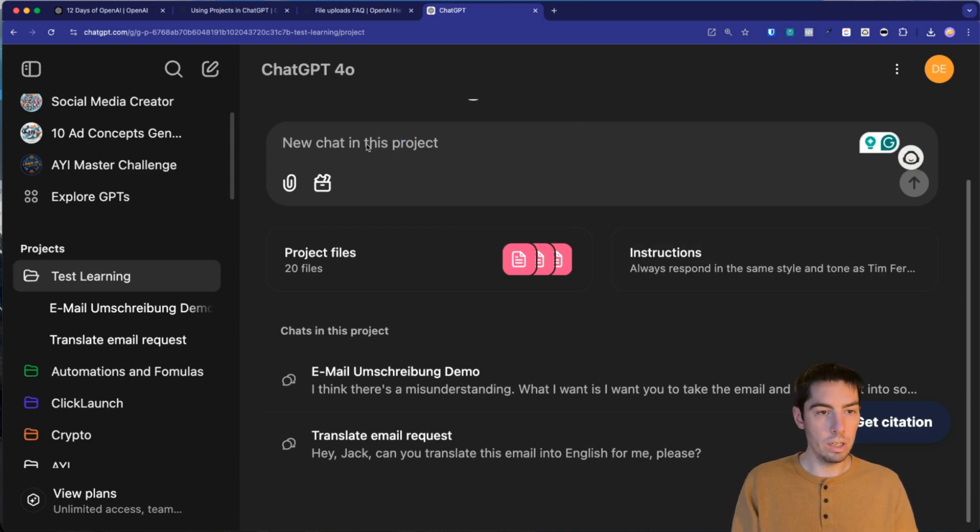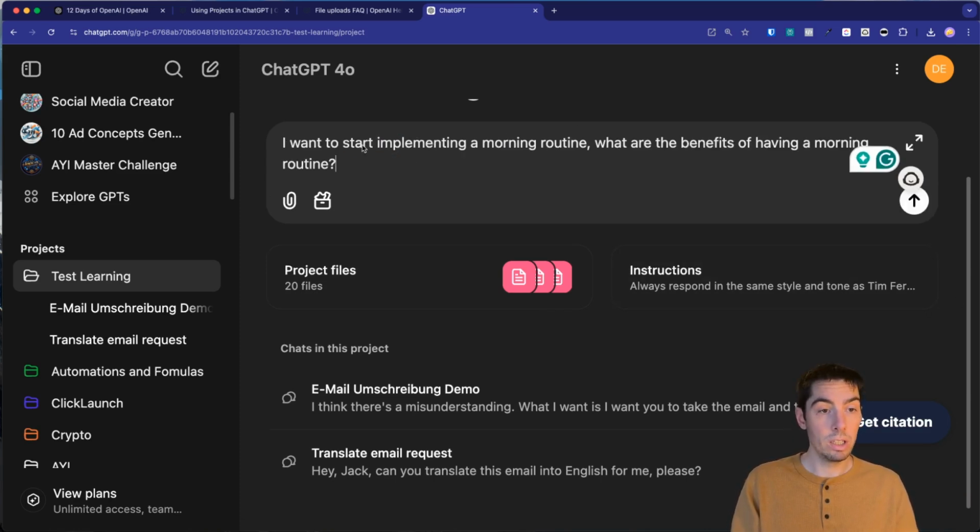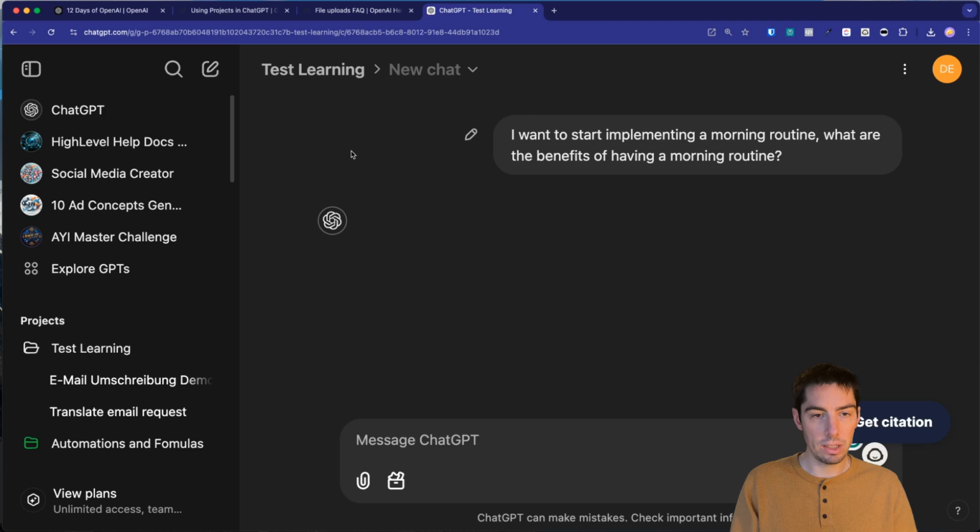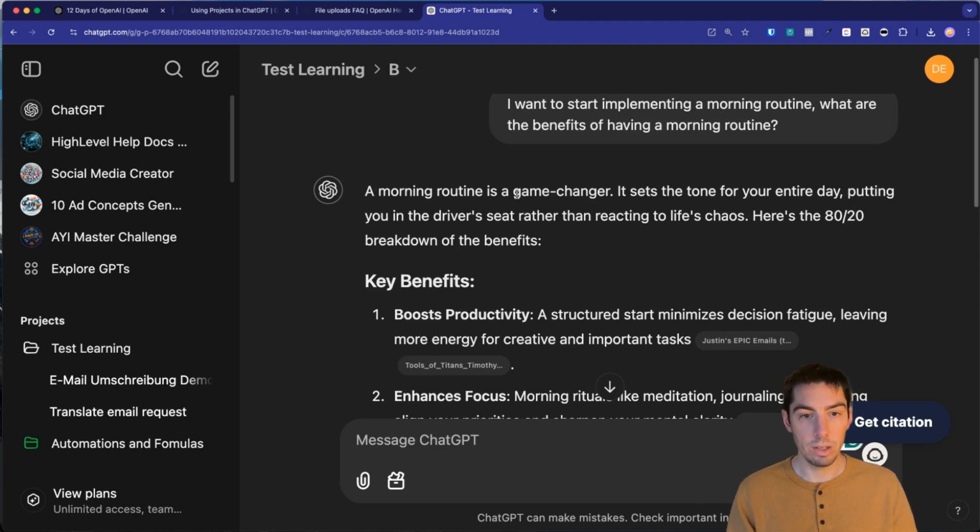So let's go ahead and start a new chat here and see how it works. So for example, I want to start implementing a morning routine. What are the benefits of having a morning routine? And let's see how it responds. See how it's searching the project files, giving information, finding out the best way to respond based on all the files that I've uploaded.